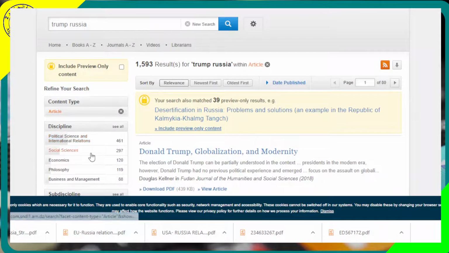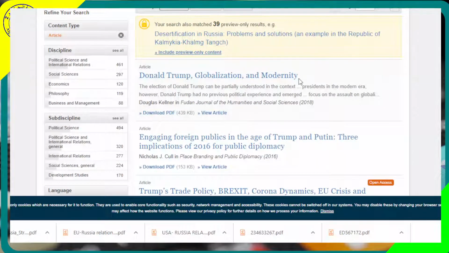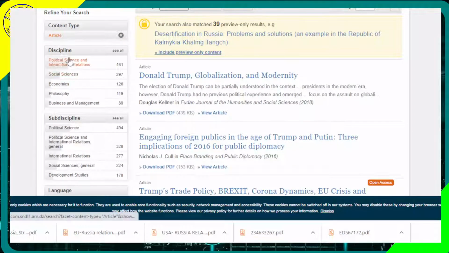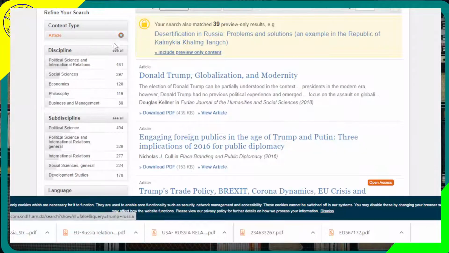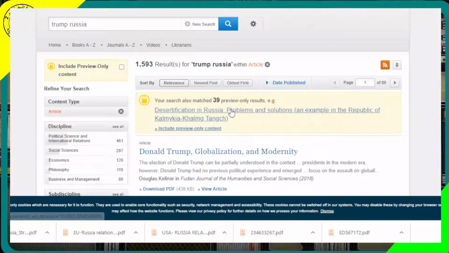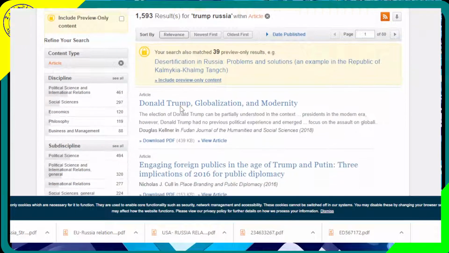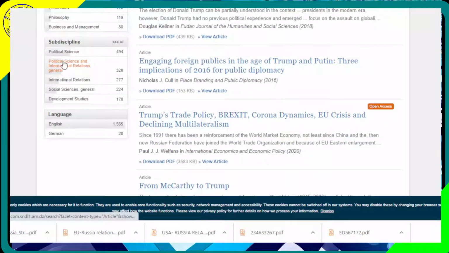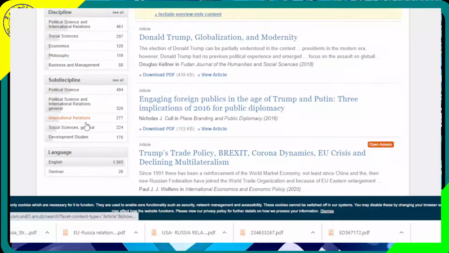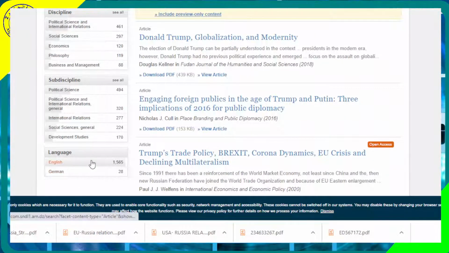Okay, so here, articles. Donald Trump, globalization and modernity. You can also narrow down later on. So we narrowed down by content type. I can still delete this and choose another type, books or book chapters. Also, you have disciplines. So here you cannot do advanced search, but you can narrow down. You can apply filters, and this is interesting. Okay, disciplines, subdisciplines, English, German language, not really necessary here.